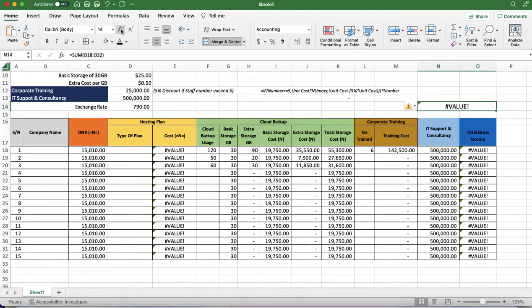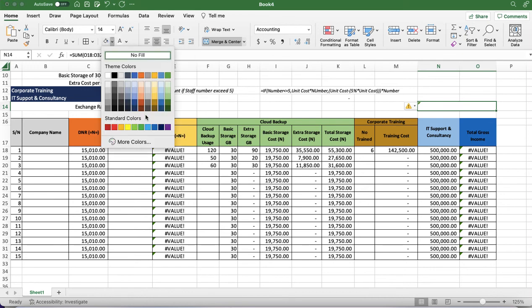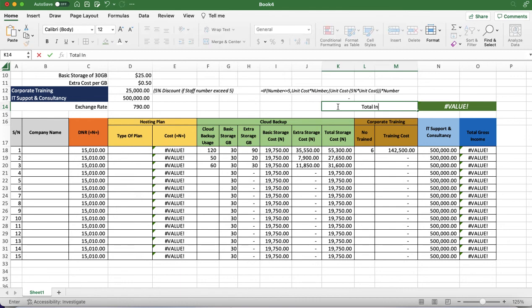Let me make it a little bit bigger. I can make it white and the background to be green so that we know that's what it is, right? And I'll put here total income. Just watch what I'm doing. I'll put here total income for the year. Okay, total income for the year. I'll make it a little bit like this, and make this one like this, and put this one like that. So that's it.